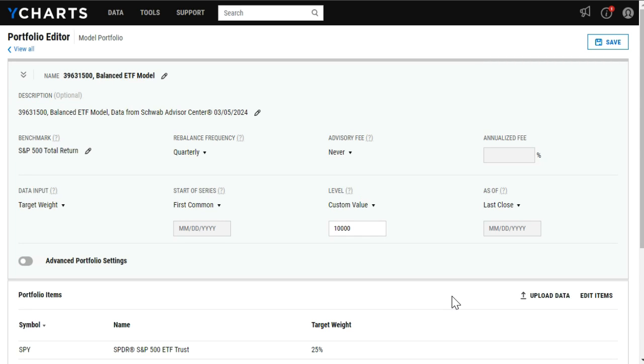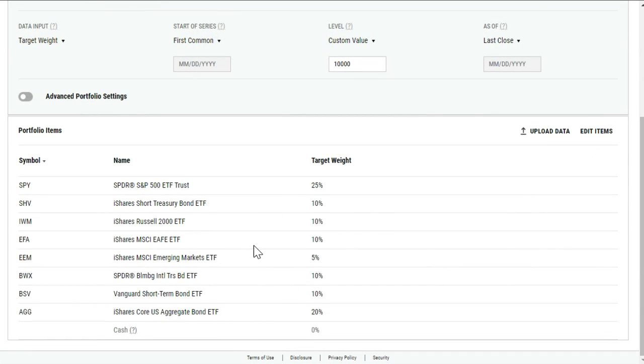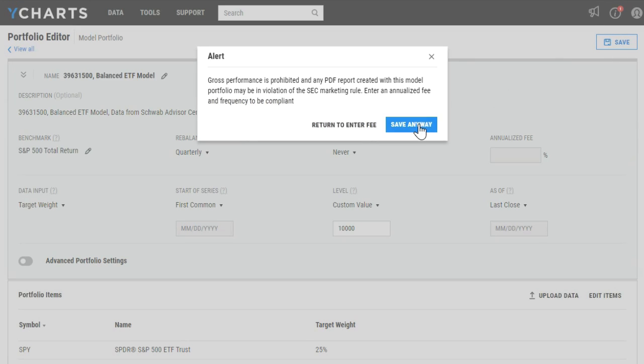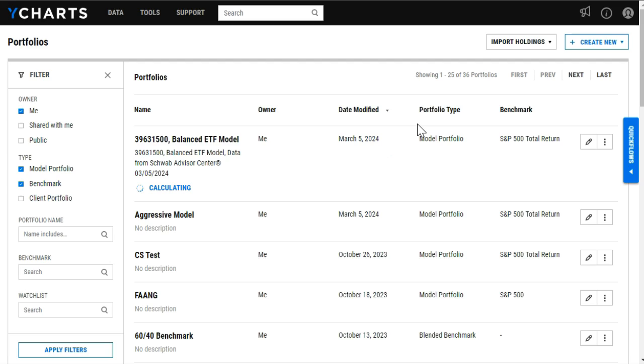This will launch me into the portfolio editor, where I can view those holdings as well as edit any of the settings on this portfolio. So I can swap out the benchmark, I can edit the rebalance frequency, or add an advisory fee. But once I'm all done, I'll go ahead and select Save, which will bring me back to my Portfolios page and allow that to calculate.